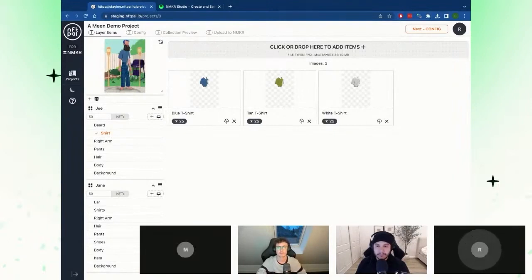The name of this project is called the Means project demo. We had a project called Means. It was our first NFT project, and in honor of that, we decided to make our demo project part of this as well. If you go into this, you can see that it's very similar to Photoshop. You have layers and you have the images within each layer.